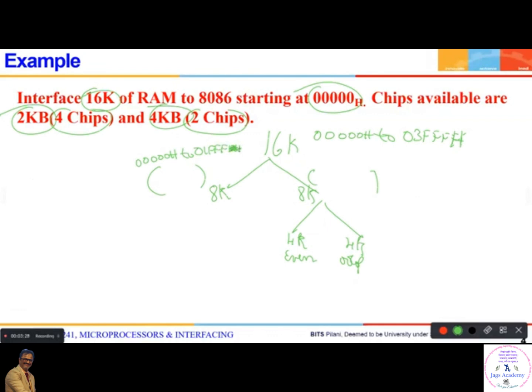Okay, yeah, this is H. Can you tell me what is the range of this? Last time I'm going to tell this to you. Next time you should tell me the answer. What is the address range of this 8K, next to this, continuous from here? 02000H to 03FFFH.